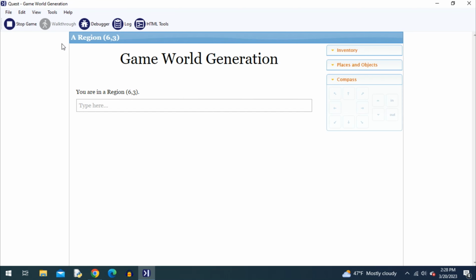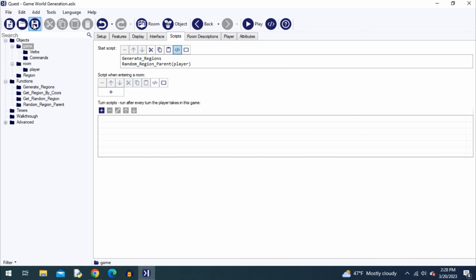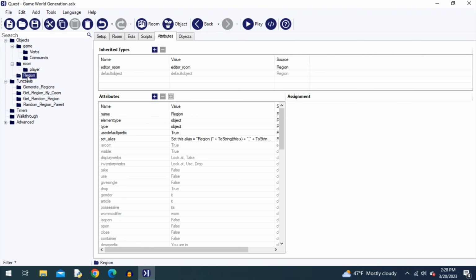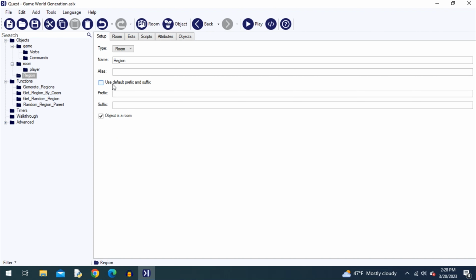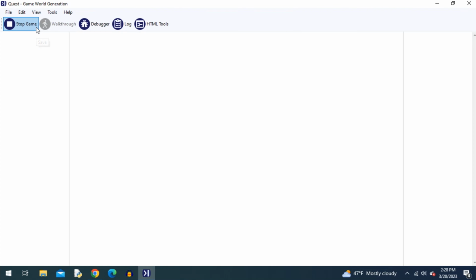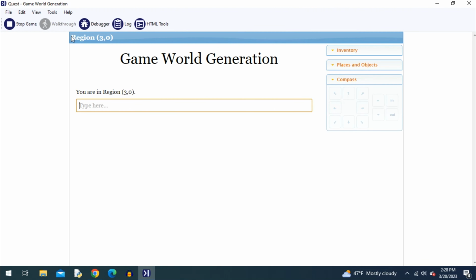So as you can see, there's like this A in front of the room's alias. I'm going to disable it, and in order to do that, just exit out, click region, go to the setup tab, and then uncheck use default prefix and suffix. Save, and then run the game again, and it gets rid of that.